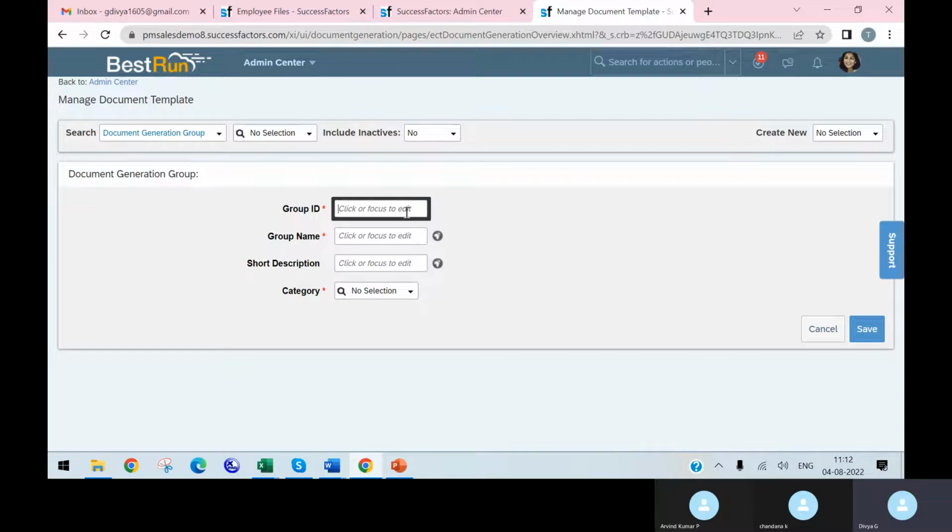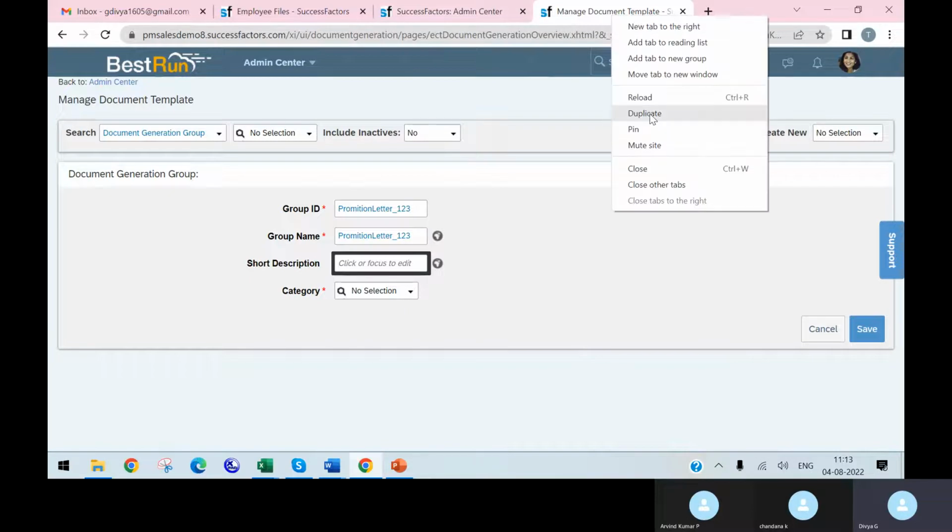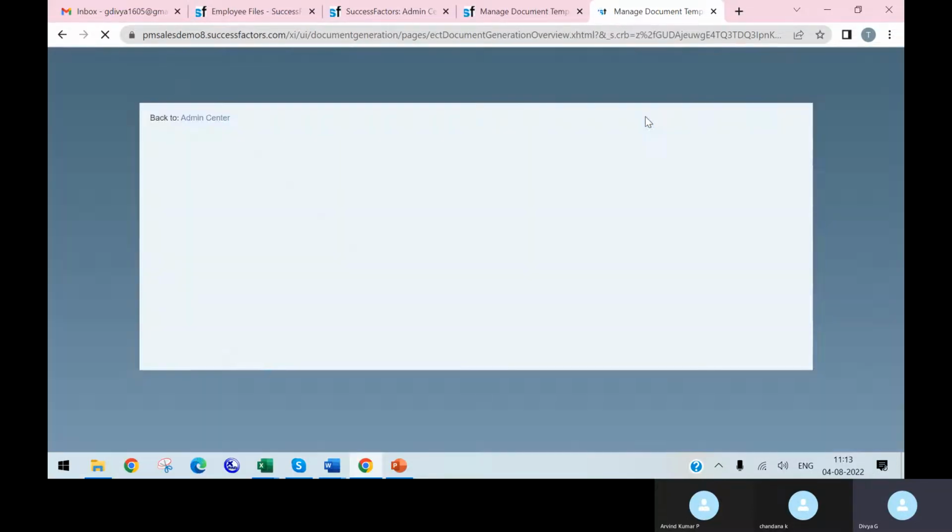I'm giving some group ID. For example, I want a promotion letter to be triggered. I'm giving the same group name, short description. So this description I will take from an employee.